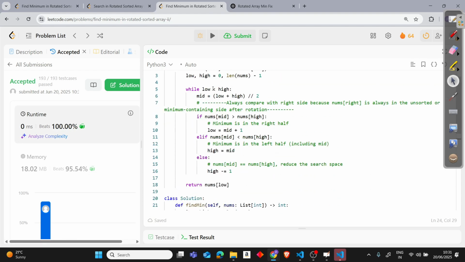Okay, so this is important in binary search to know the difference, that when this will be useful. So always compare with the right side. Firstly we'll find mid, and we will always compare with the right side. If my mid is greater than nums of high, then we will simply say that my right half is unsorted. Okay, so we will move to the right side. Our low will be mid plus 1.